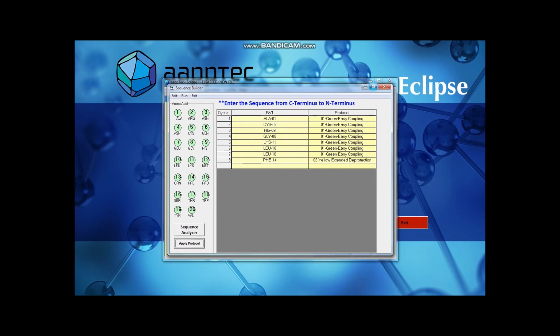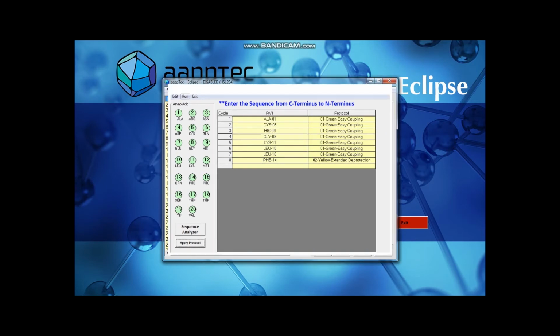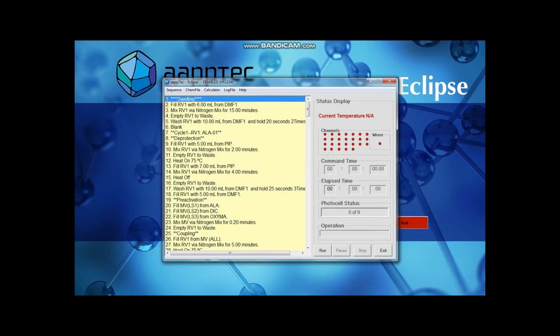As you see here, it changed the protocol. So each one of those is giving you a type of protocol on how to do it. The display shows yellow for extended deprotection because the deprotection is difficult. So here you see it gives you a protocol that is done. Now all you have to do is go here and select save to save the protocol. Next you click run. You see now the protocol is written for you.